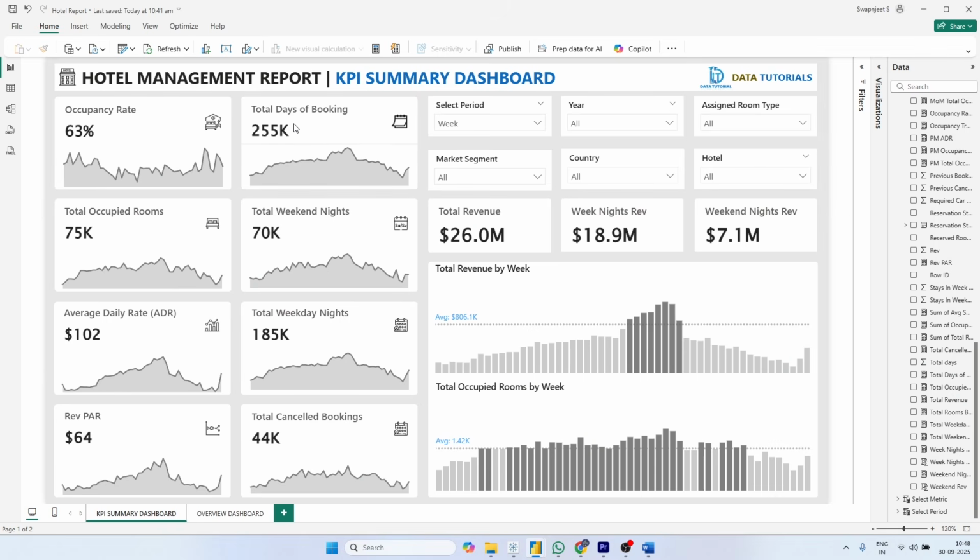Then total days of booking. Right now we have the data for 3 years. So for all these 3 years, how many days are booked? And it is for all the customers. You may say that the days are less, and then how come this is more? This we will actually see in the complete video, when you will be able to know what exactly is happening over here.